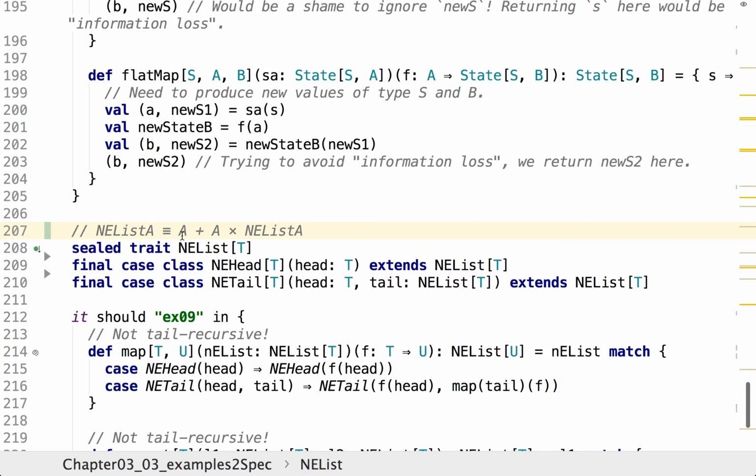So there are two case classes in the disjunction. The first one carries just one value A. Let's call this T instead of A, just so that it's convenient for us to compare the code. So the first element of the disjunction has the value T, which is here. The second element has the value T, and also it has another non-empty list.